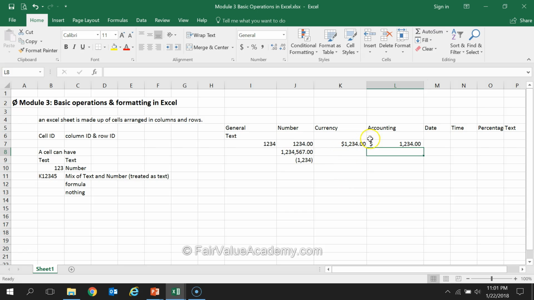So here is the difference. When you select accounting as the category, the dollar sign will appear left aligned. In currency, the dollar sign will be next to the number. Also, the decimal places will be aligned with a little bit of space at the end of the cell.